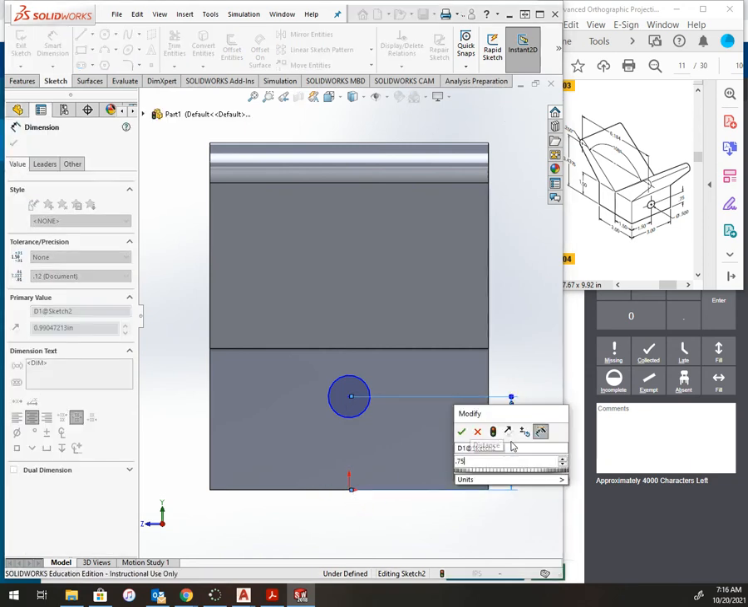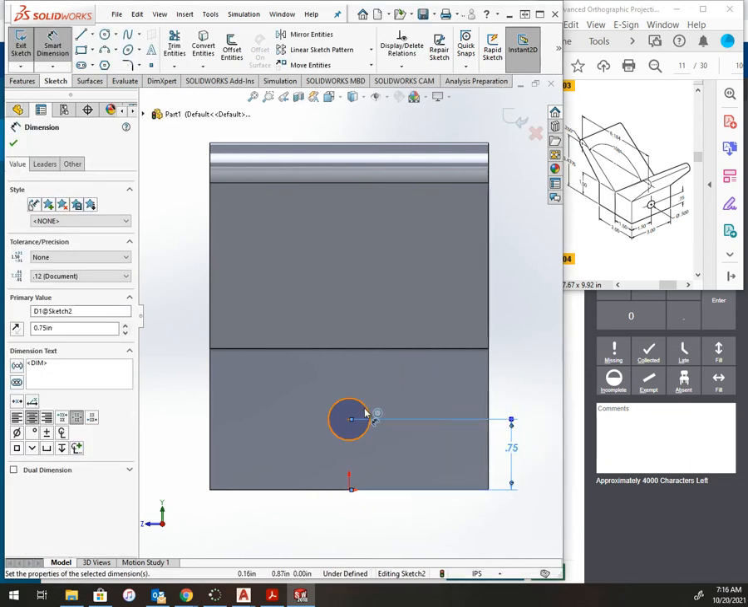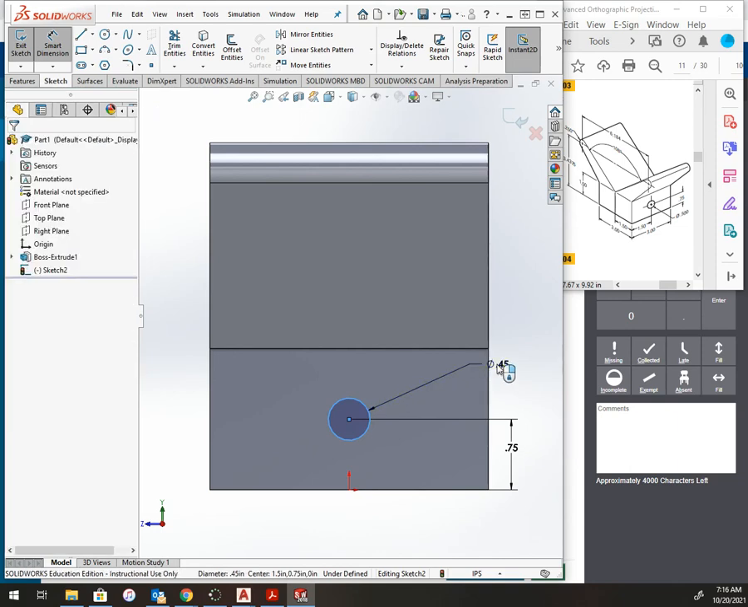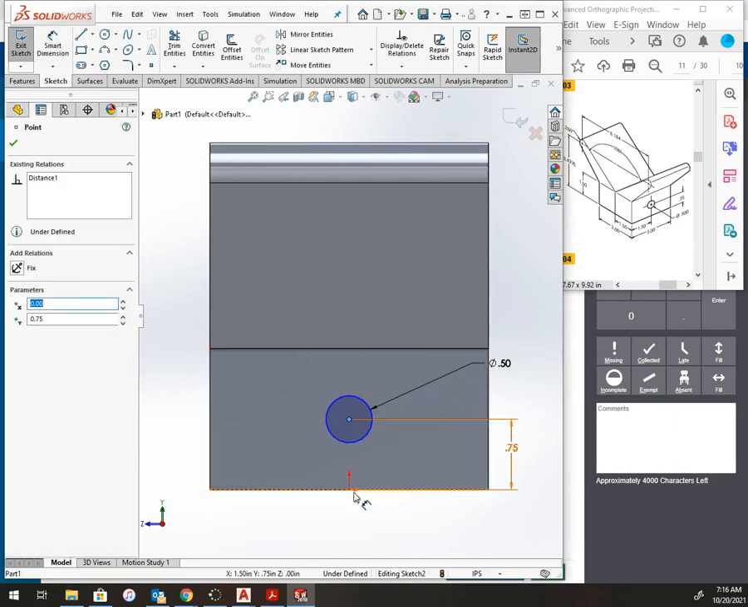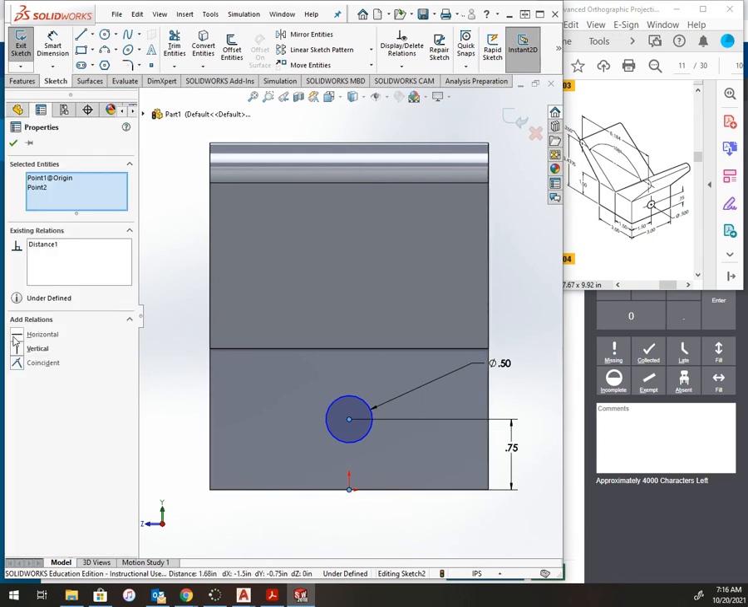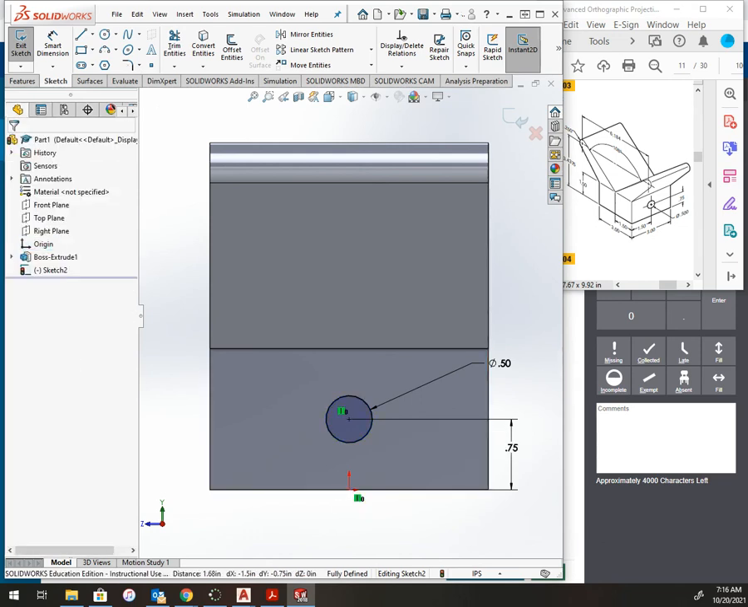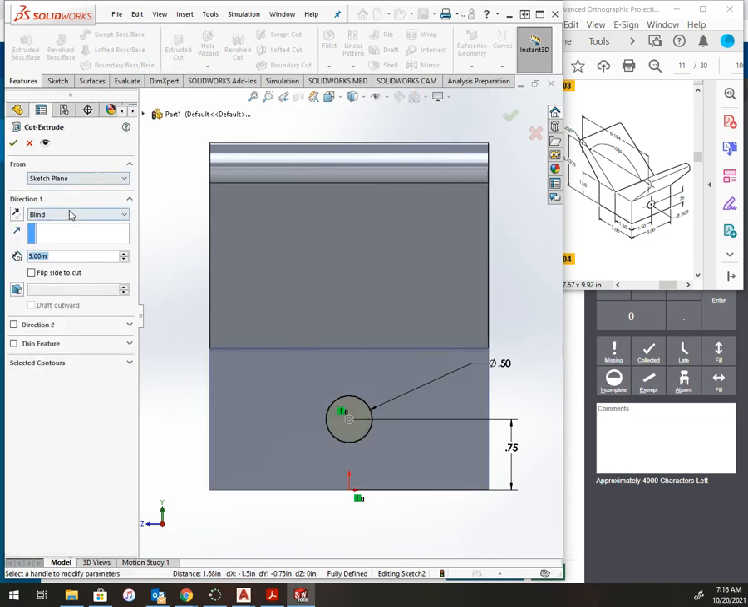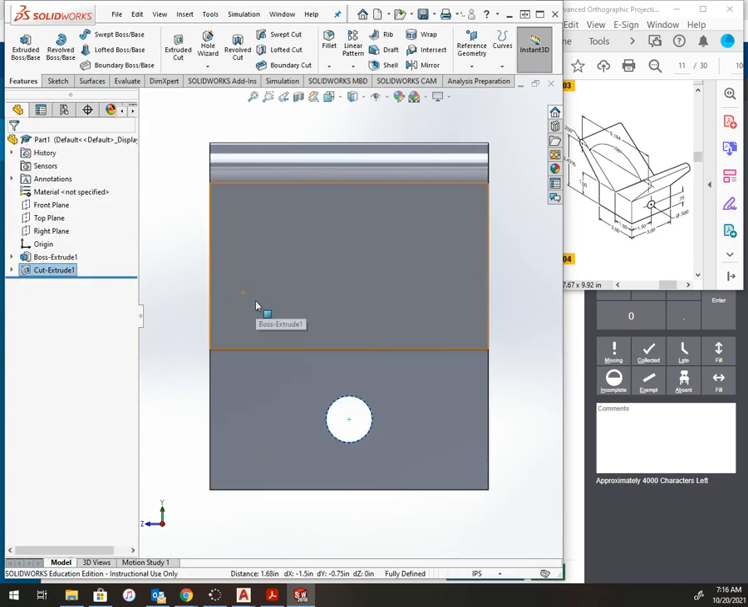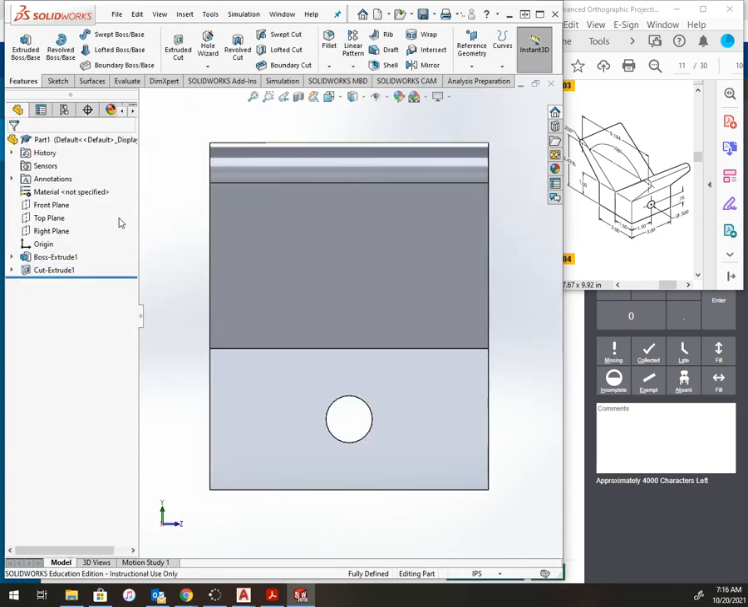So 0.75 height, diameter of 0.5. It's not fully defined because I still have to actually add my vertical. So I select the 2 points, go vertical. A feature, extrude cut through all, and check. And that is designing the snubber.